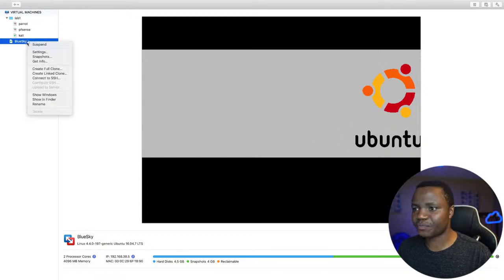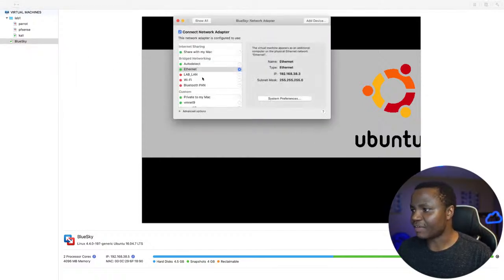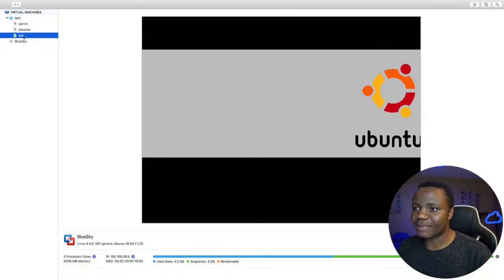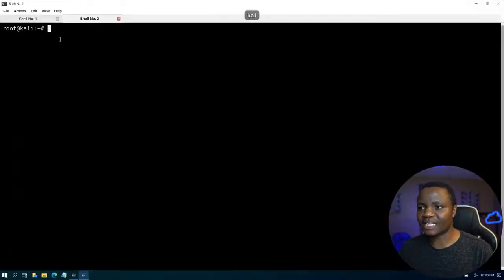It's Ubuntu. In my settings here, I gave it Ethernet because it's bridged to my main network. So that's where it is. And my Kali Linux happens to be on the same network. And that's how we are able to attack this machine.